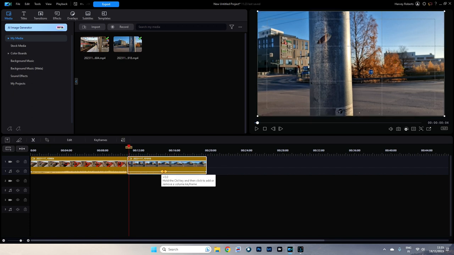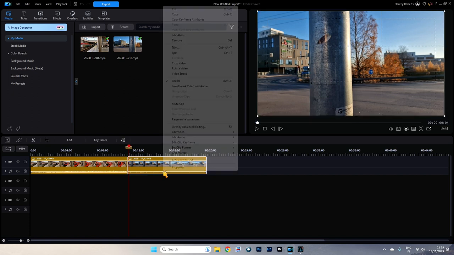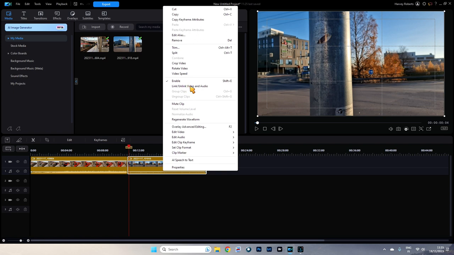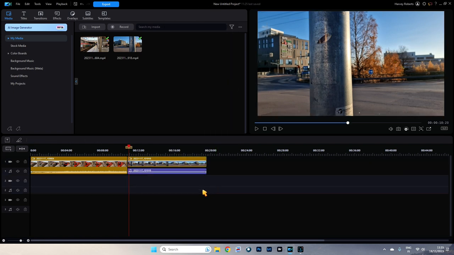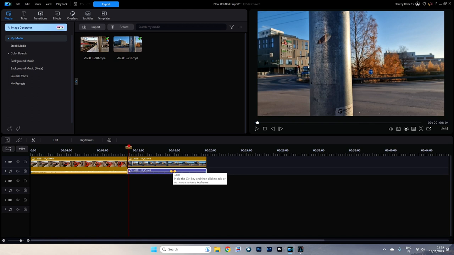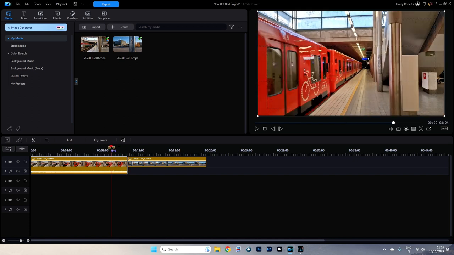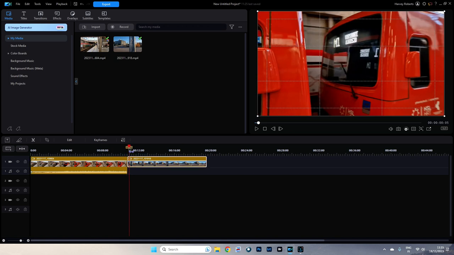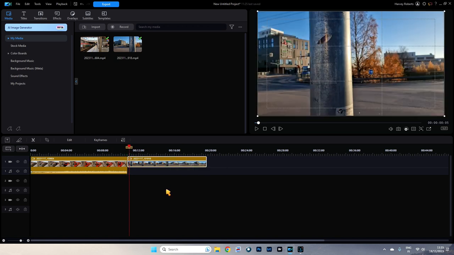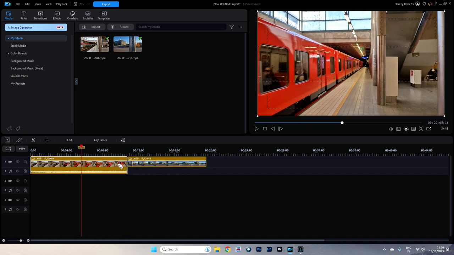Now, I don't like the sound of this bus, so I'm going to unlink this, deselect, select the sound and press delete. I don't want the sound. Now, I do like the sound on the metro station. This is really nice. I love that noise as it comes into the station, but the bus is not good. So I'm going to add my own sound in a moment. But first of all, we need to add our effect.